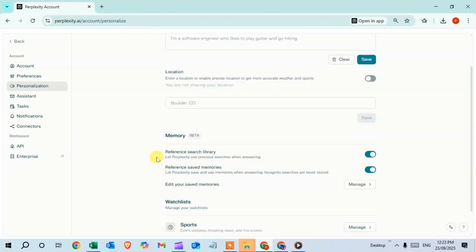So here you can see the first is the reference search library. Let Perplexity use previous searches when answering. It means when you search for something, Perplexity can refer to your past searches to analyze and improve its response. Okay, if you want to turn it on, just turn it on, and if you don't want it, just turn this option off. Just click on it and it will turn off. Okay, I just click on it to turn it on.